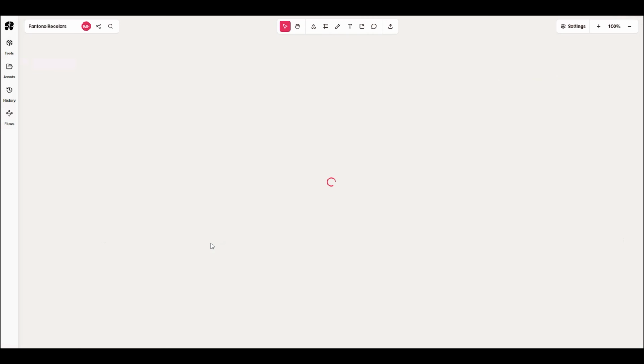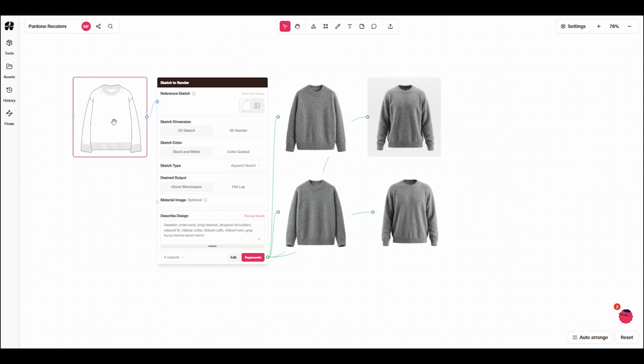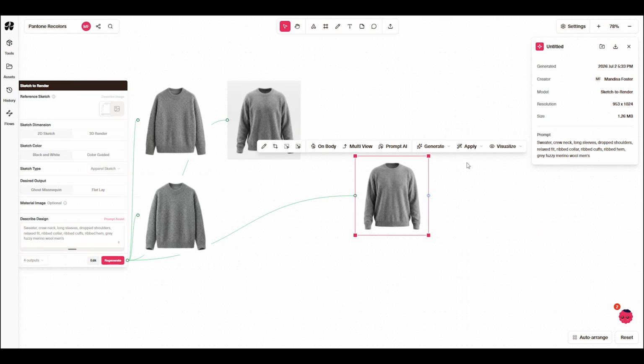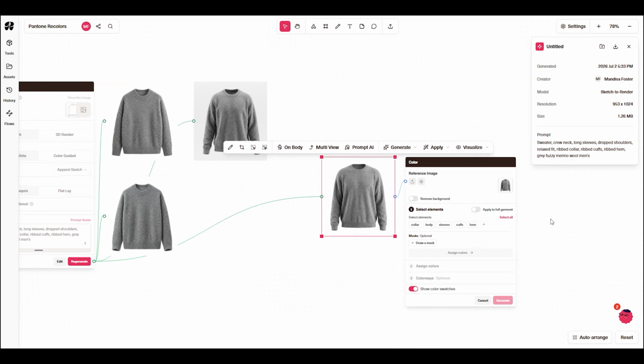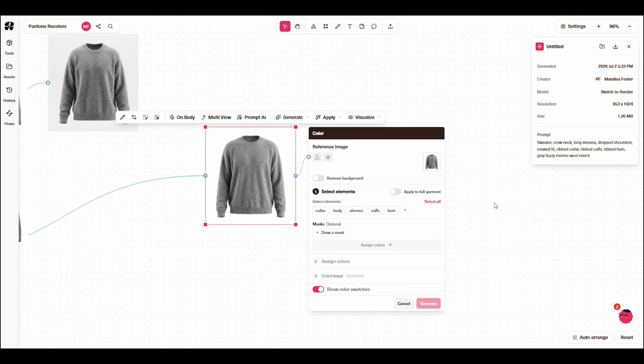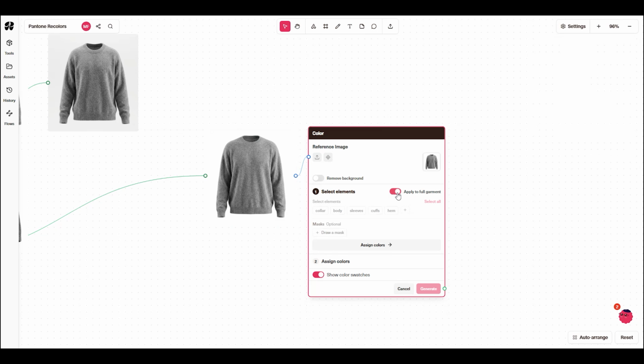I'll open this Pantone Recolors board and select a sketch that I've already rendered photoreal. From here, I'll pull out one of these sweaters and click Apply Color. First, I'm going to apply color to the full garment, then assign colors.